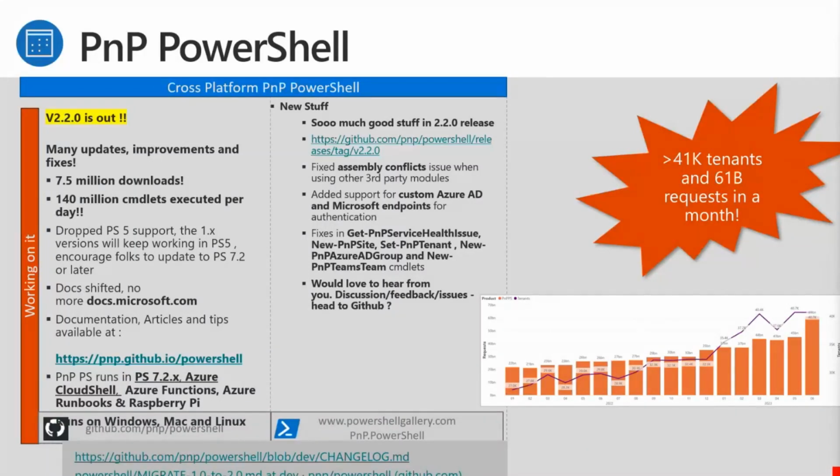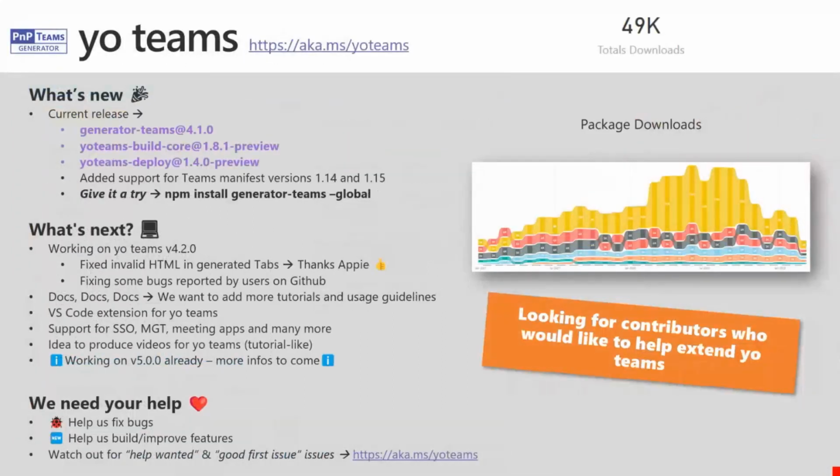Besides that, quite a few cmdlets got a good number of fixes. So do check them out, and we'd absolutely love to hear from you. So do reach out to us on the discussion forums, or if you have an issue, just reach out to us on GitHub. Thanks. Over to you, David. Awesome. Thanks, Gautam. Let's move into Yo Teams with Rick.